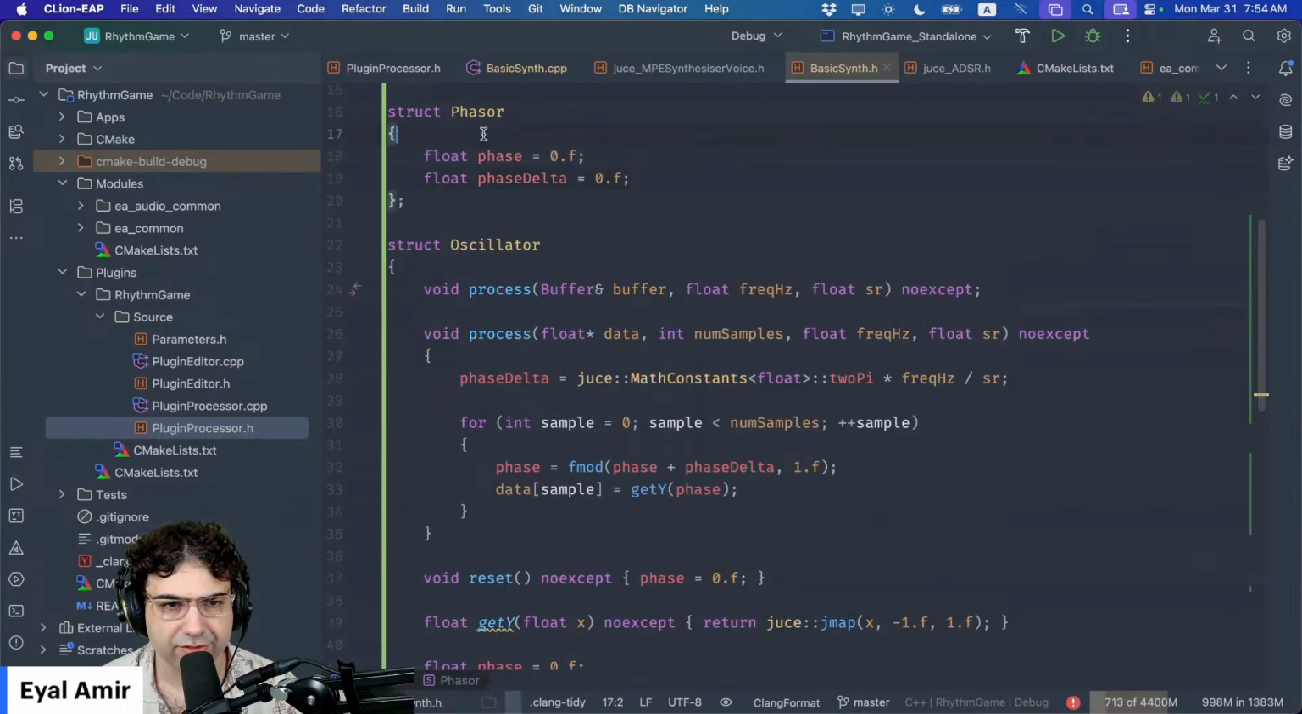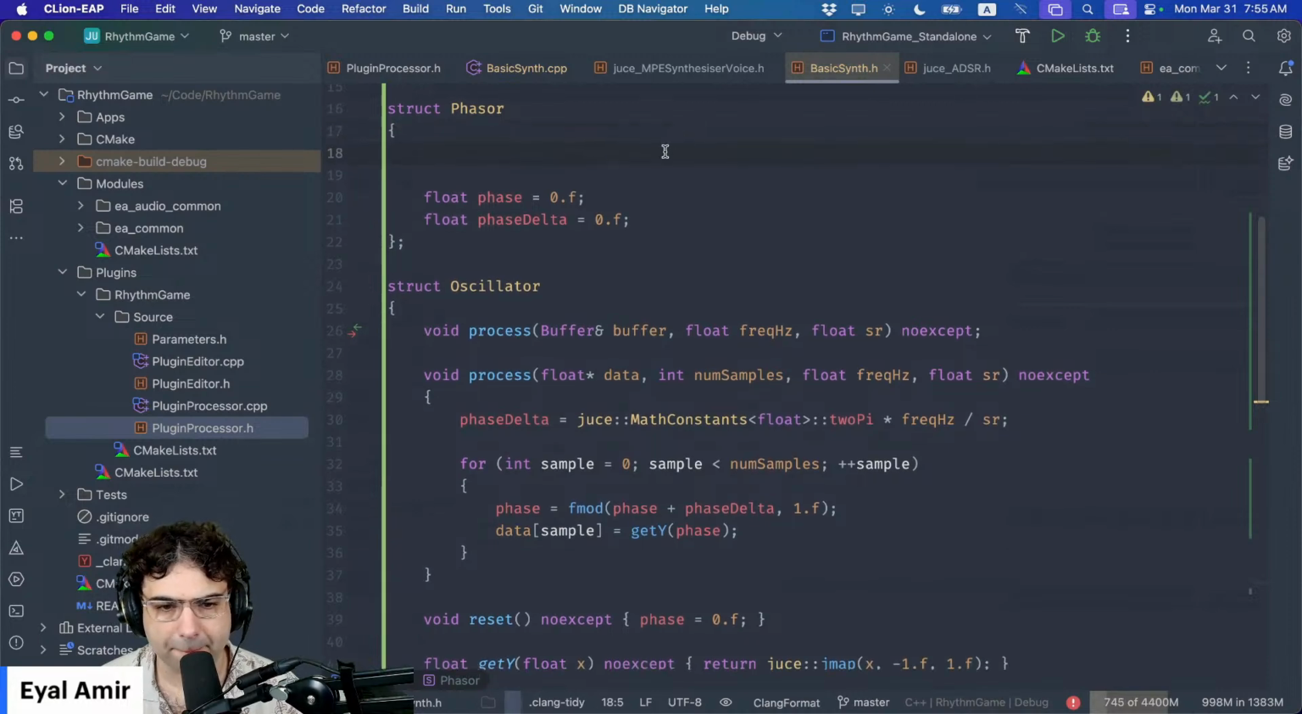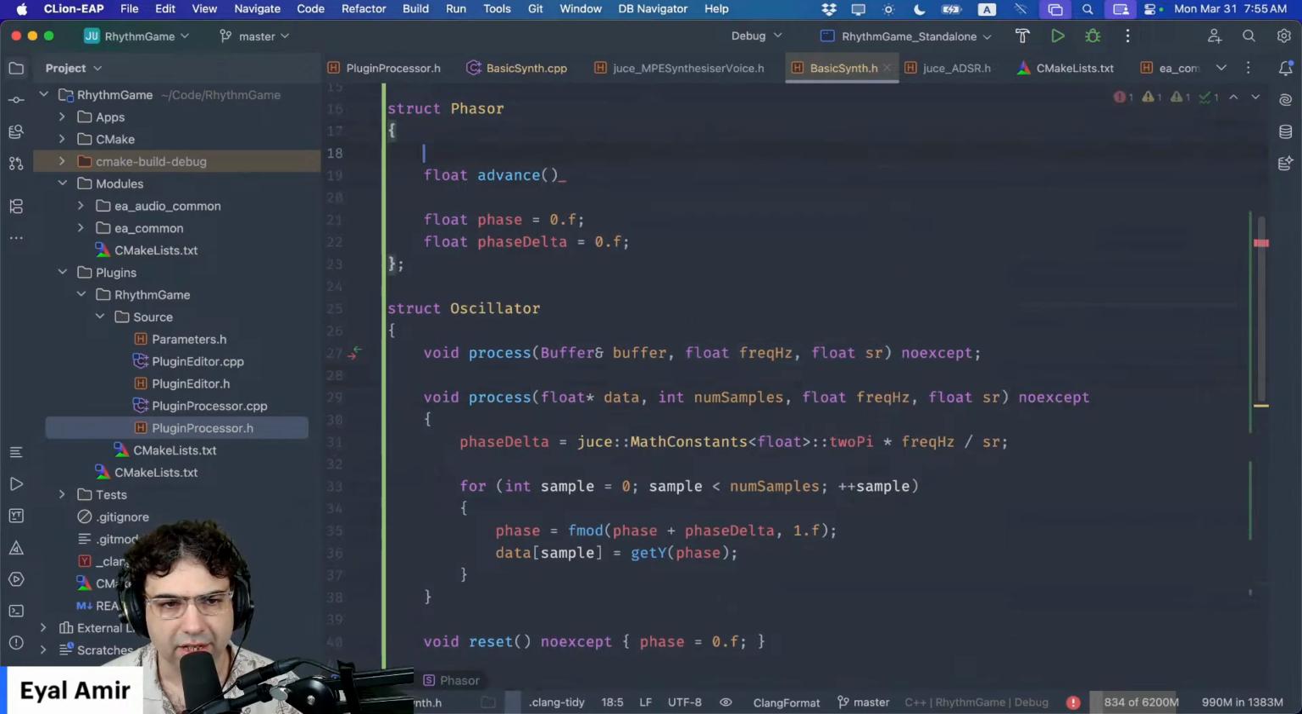Basically, we need to hold everything here, and then I'm going to do something like float advance, take the hertz. Because this needs basically two things. It needs to set the pitch, because we don't have to calculate this every block. We need to calculate this only once the pitch changes. So it's going to be something like set pitch. This is going to take these two things.